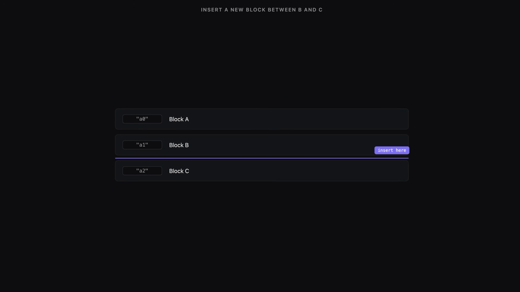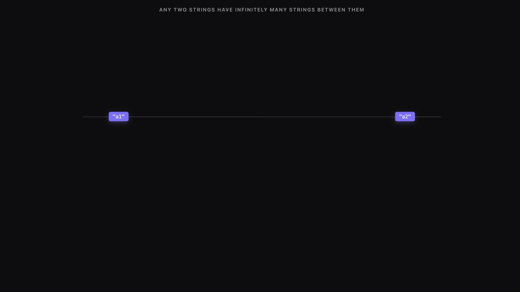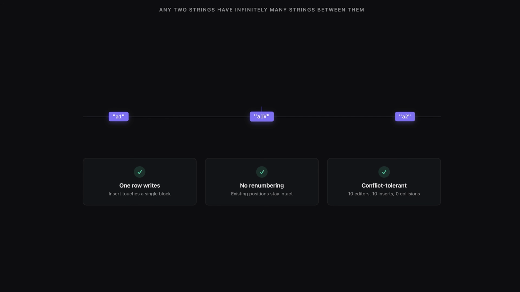For example, let's say block A is A0, block B is A1, and block C is A2. And now you reorder blocks B and C. So now the new position for block C will become A1V, which is alphabetically between A1 and A2. No renumbering, no conflicts. Infinite insertions are possible at this granularity. There are many libraries which can handle this, and you don't have to write anything from scratch. That's the right path: single block updates, no cascading renumbers, conflict tolerance.